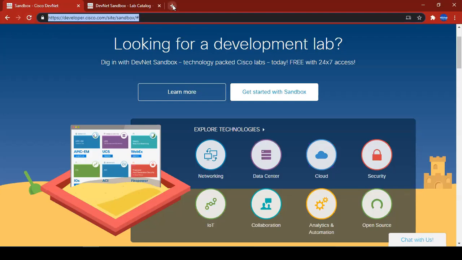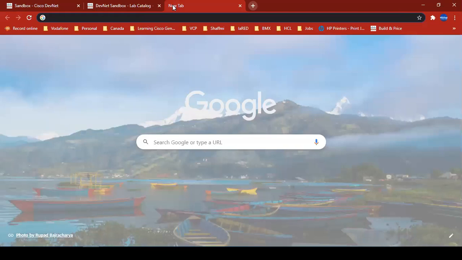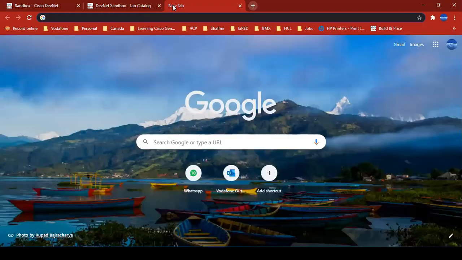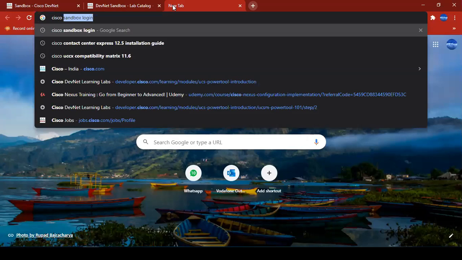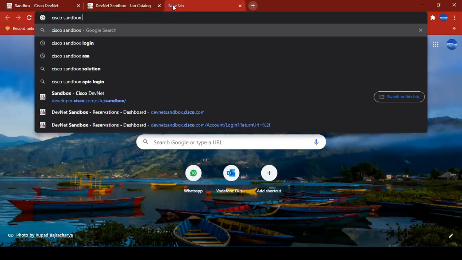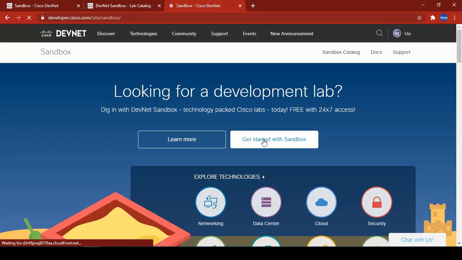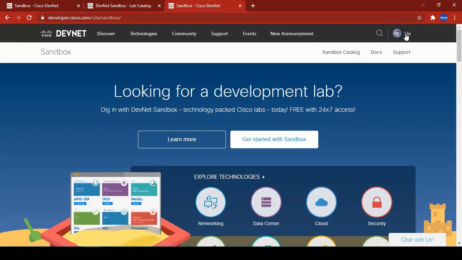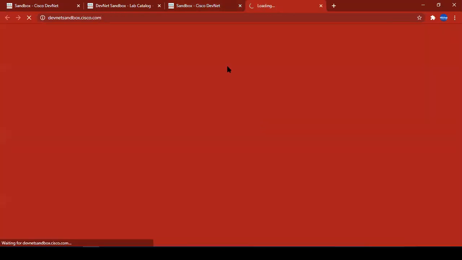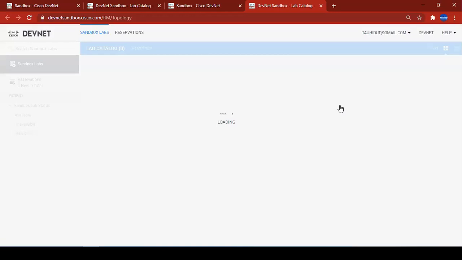However, you can simply go ahead and do a Google search and say Cisco Sandbox, and it'll take you to this first website which says Sandbox Cisco DevNet, and you can click here and log in from here. If you're not logged in... since I'm logged in already, it shows my initial of my first and last name. But I'm going to click on Get Started with Sandbox, and it's going to take me to the lab catalog.